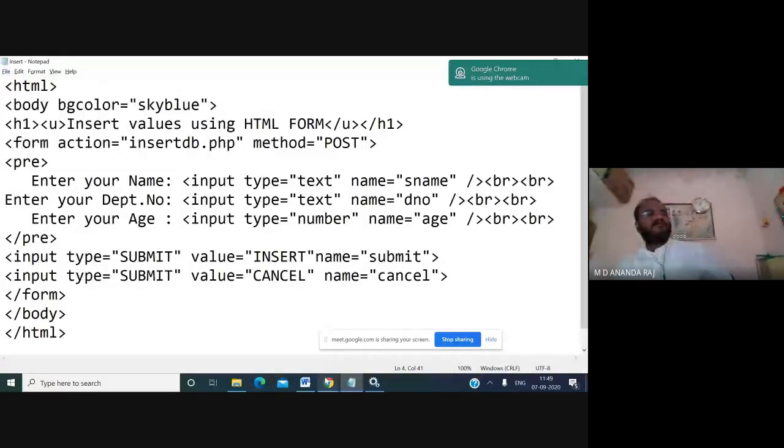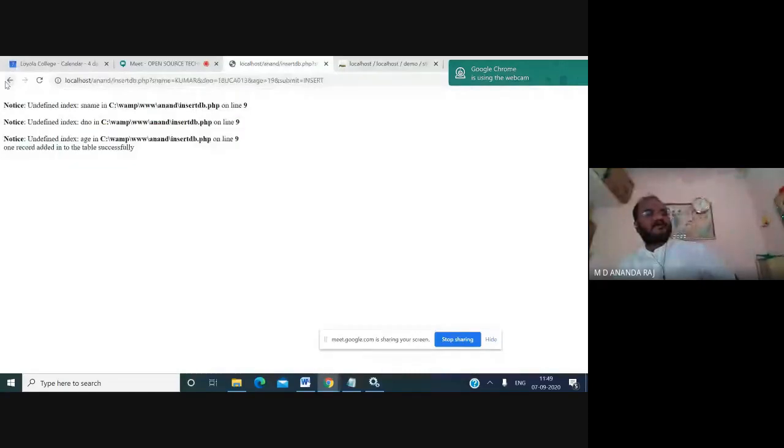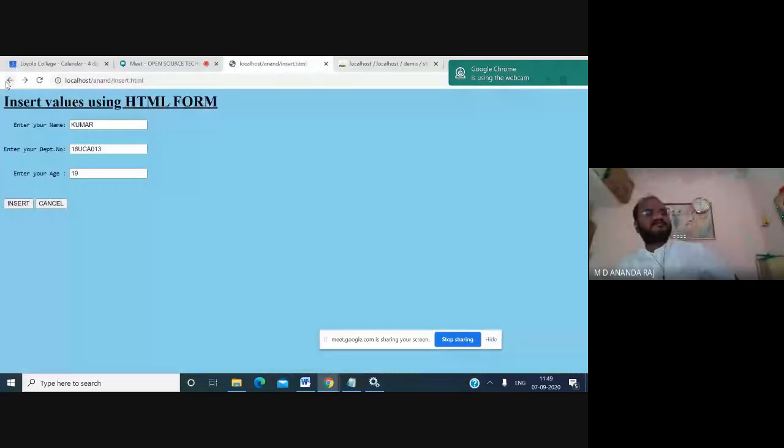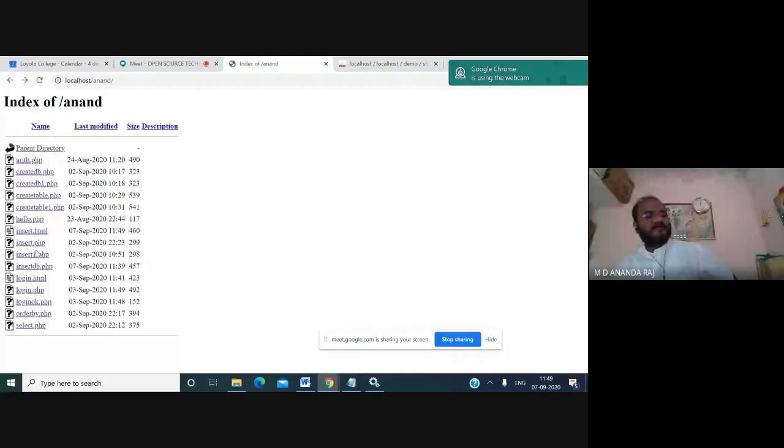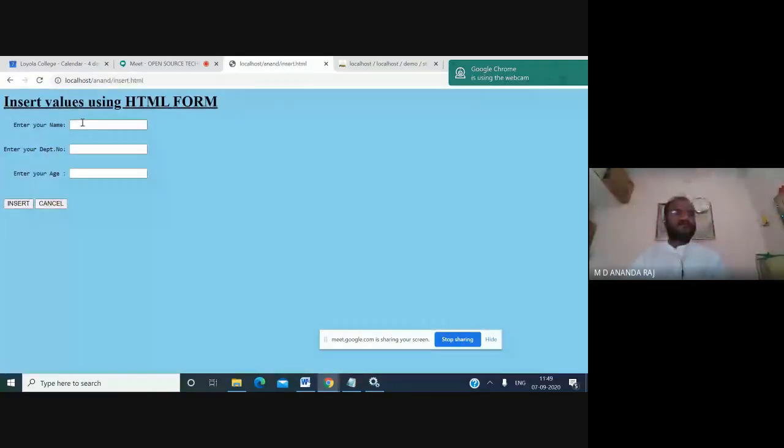So go to that form, refresh, insert.html. I am entering some values. Rajesh, department number 18 UCS 014, age 19. So now it is perfectly inserting, and you can see the URL now.